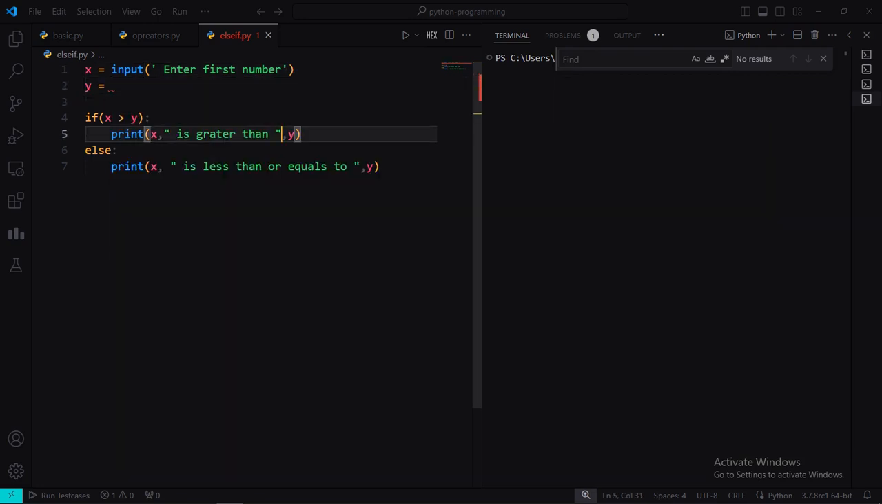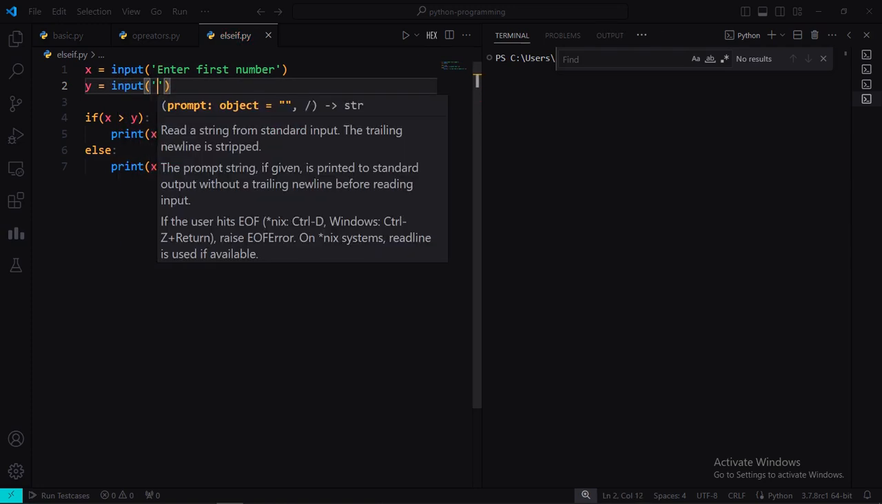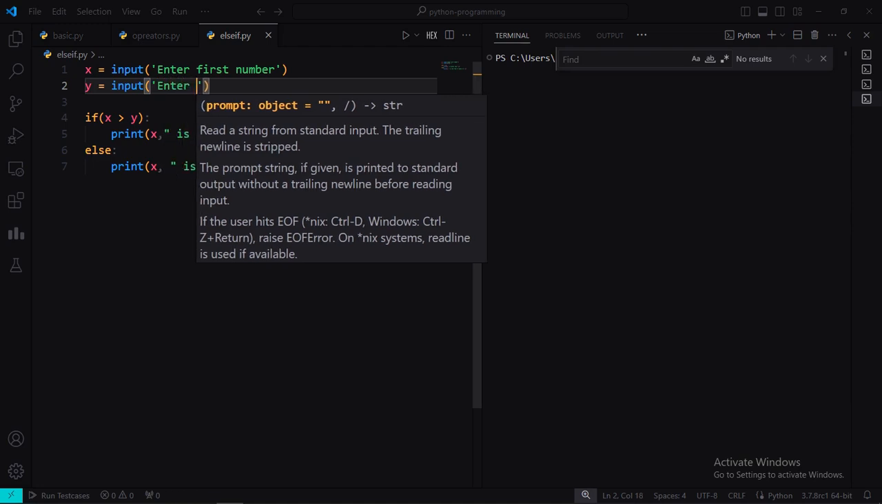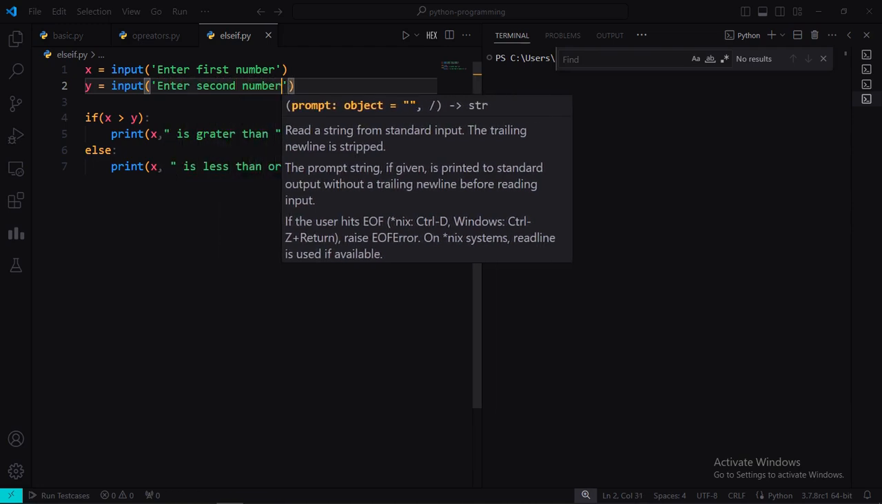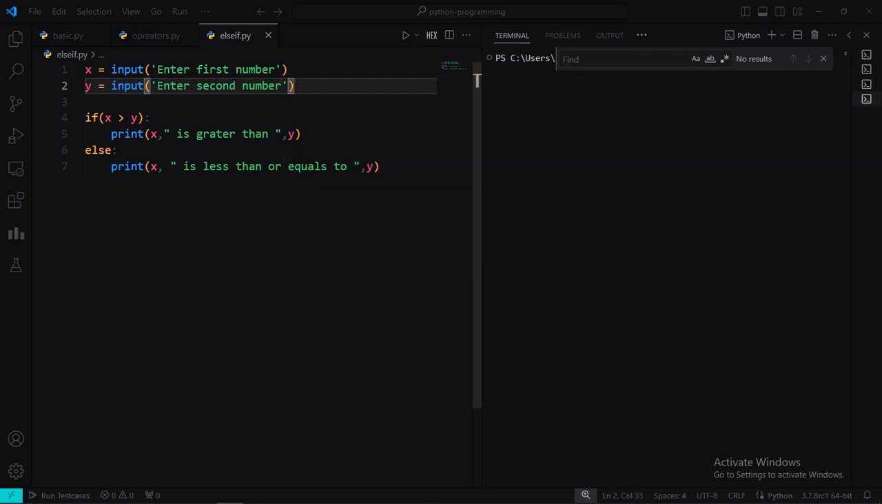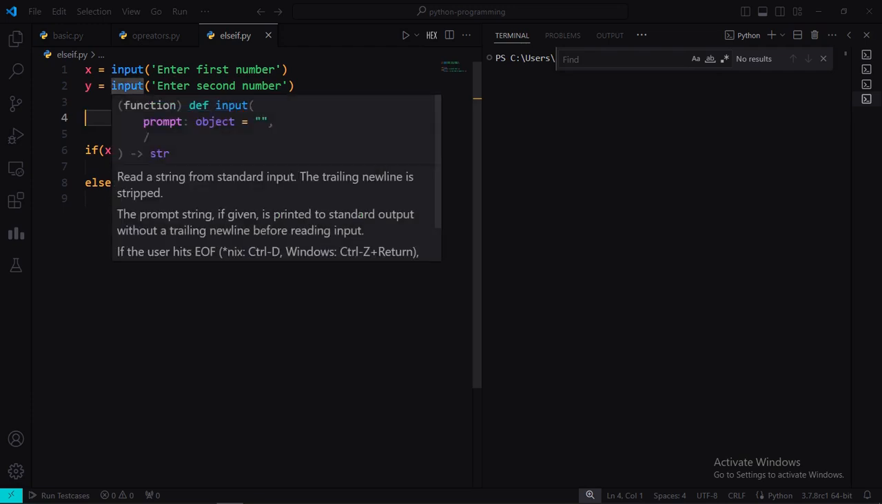This is a valid prompt, and input, and we'll ask for the second number. Enter second number. Now there is one peculiar thing about the function input is that it returns a string.